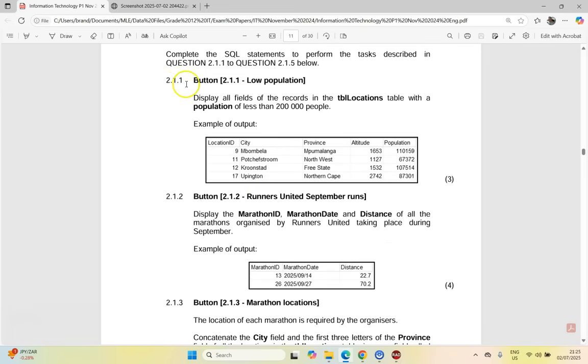So that's 2.1.1. Display all the fields, that's important, from the TBL locations with a population of less than 200,000 people. So we're looking at the population field being less than 200,000, not including, but just less.